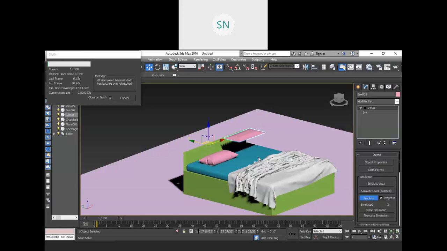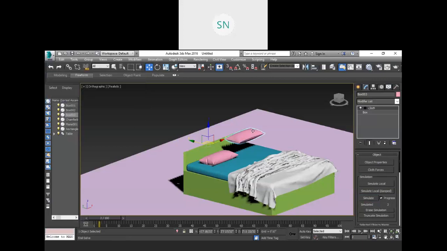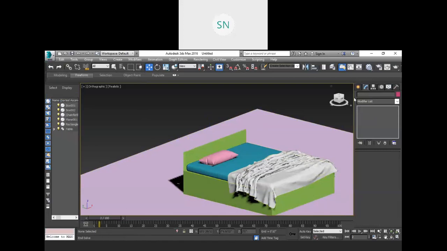Why is this thing happening? Just check for another 2 frames, otherwise I'm going to cancel this thing. We'll create a newer one. Cancel it. Don't like this. Let's have a new box.